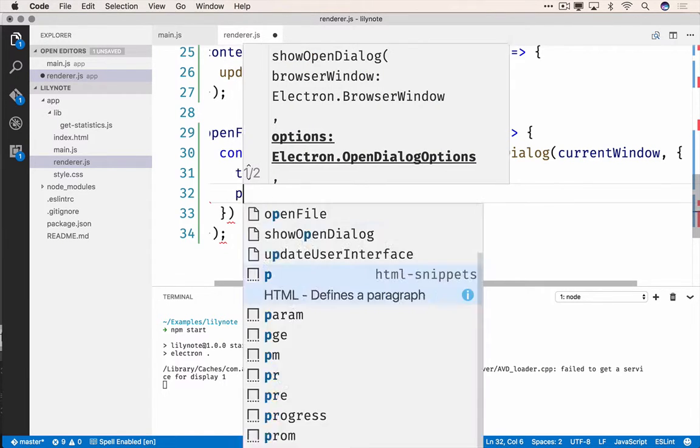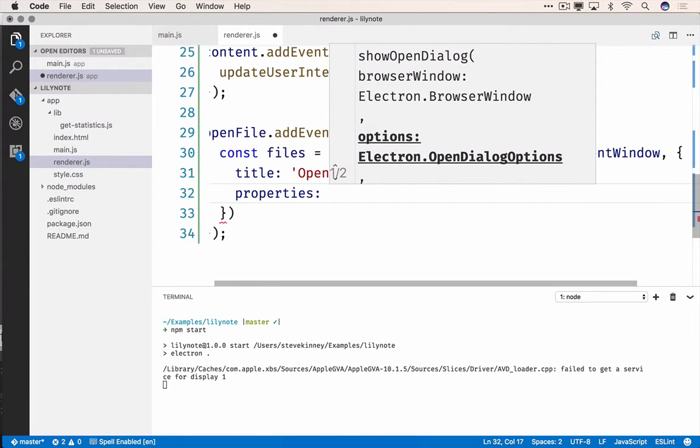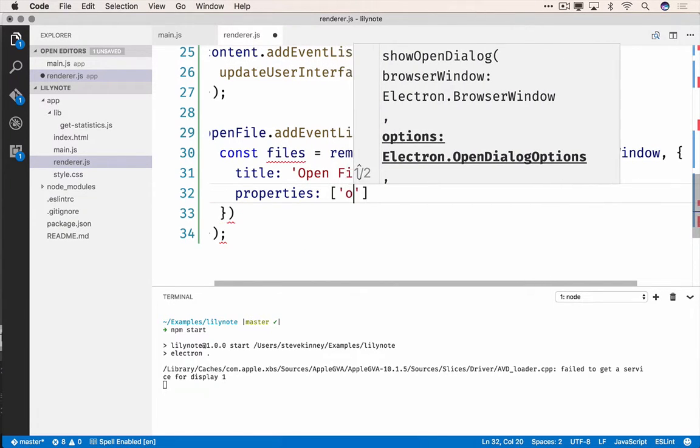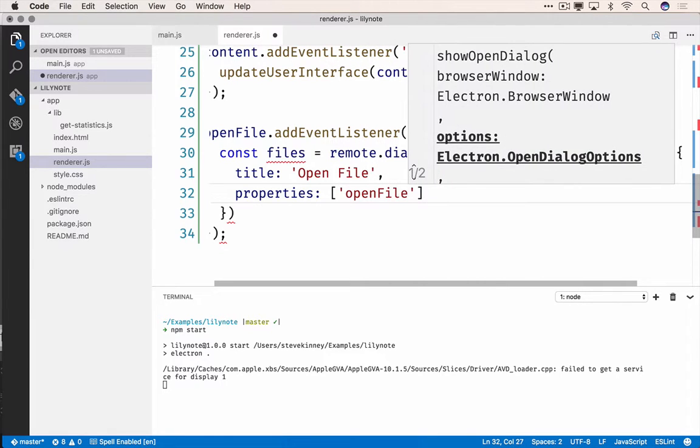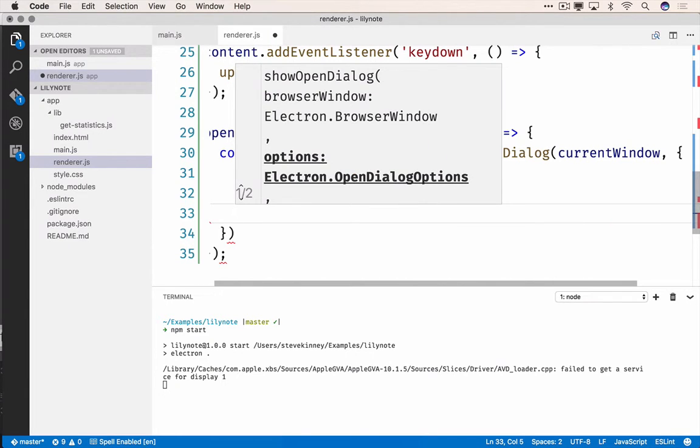And we can also say the properties. So dialogs have different properties. Can they open a full directory? Can they open multiple files? In this case, we only want to let them open one file because that's all we're ready for in this user interface. Finally, things could go horribly awry if we let the user open an image, for instance, or a Photoshop document in this text editor.